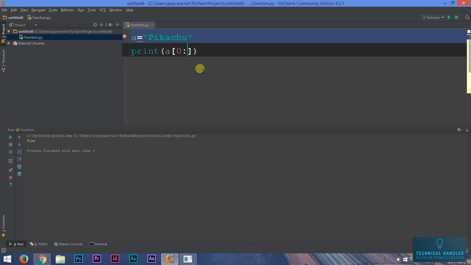Now if you wanted the first 5, 0, colon 5. We'll run this. And we got Pika C. Very cool. Now, what if you don't want it to start from 0, you want it to start from 1? In that case, it is very simple. 1, colon, and whatever is the upper limit, let it be 6. Let's run this. And we get this in the output.